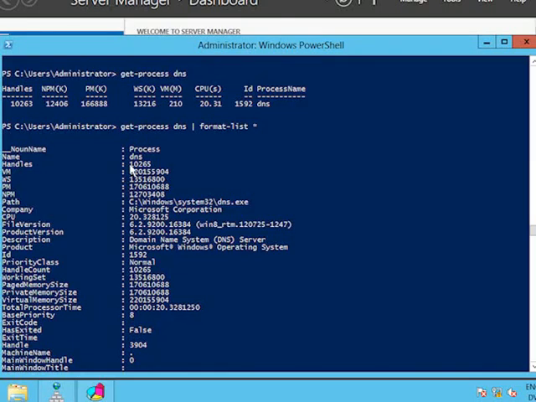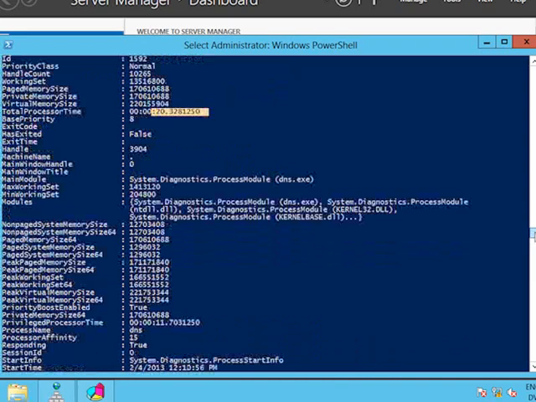I can see how many handles that process is holding. I can see what version of the file it's executing. I can see who wrote it. Somebody called Microsoft Corporation. Okay, that's not surprising. Amount of memory being consumed. Total amount of CPU time that's been consumed by that process. Looks like 20 seconds since I started this thing up, whenever that was ago. So a lot of information at my disposal.